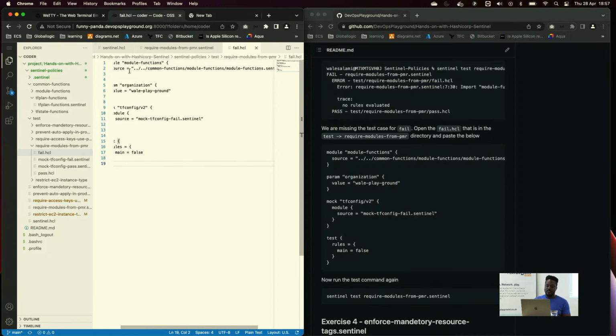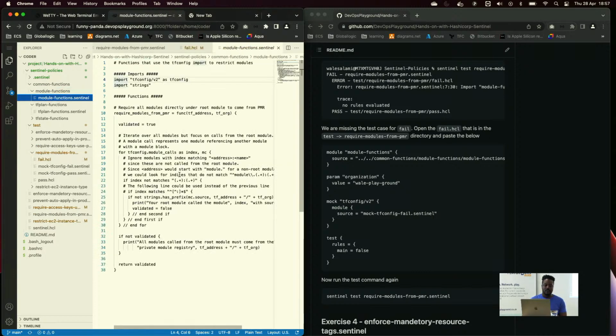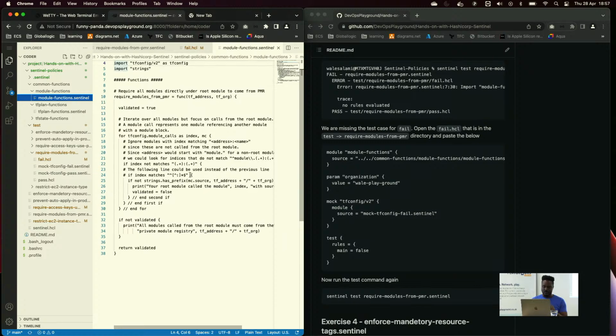So this tells you to use this module, as in use this common function that I just showed you earlier on. But for this one, we're not using the TF plan, we're using the module functions. So I can show you that as well. Right, this one only has one function in here, which is to require modules from PMR. So this is a custom module written.